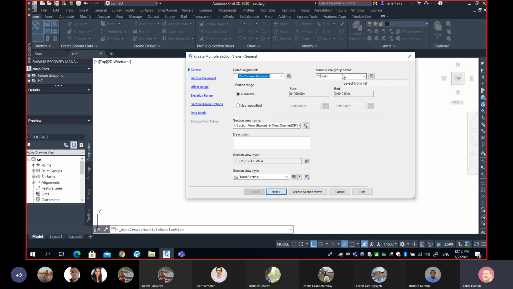For example, you want to estimate the volume from 0 to 1 kilometer, from 1 kilometer to 2 kilometers, because maybe they are built by different contractors. In our case here, I only have one sample line group. Next is everything else. To be honest, from my experience, everything else should be fine. If you are curious, try to read here what are the settings you can change here.